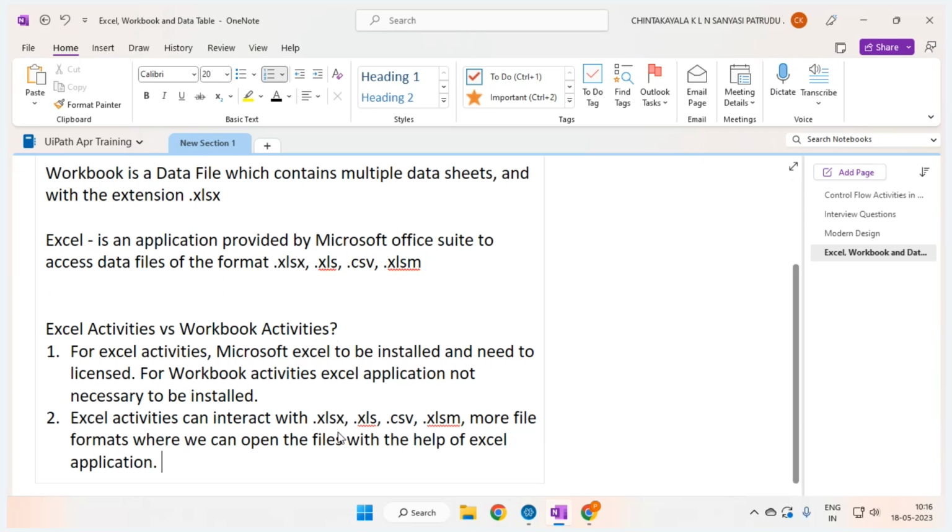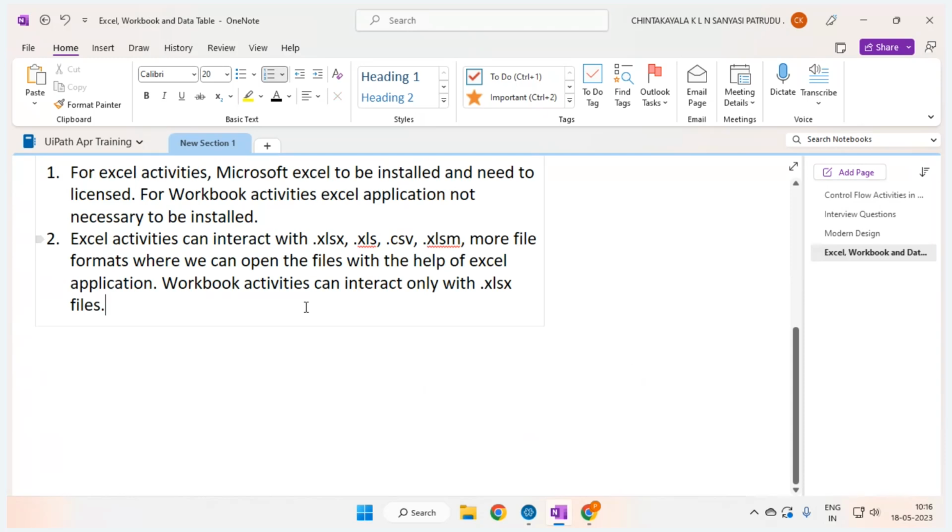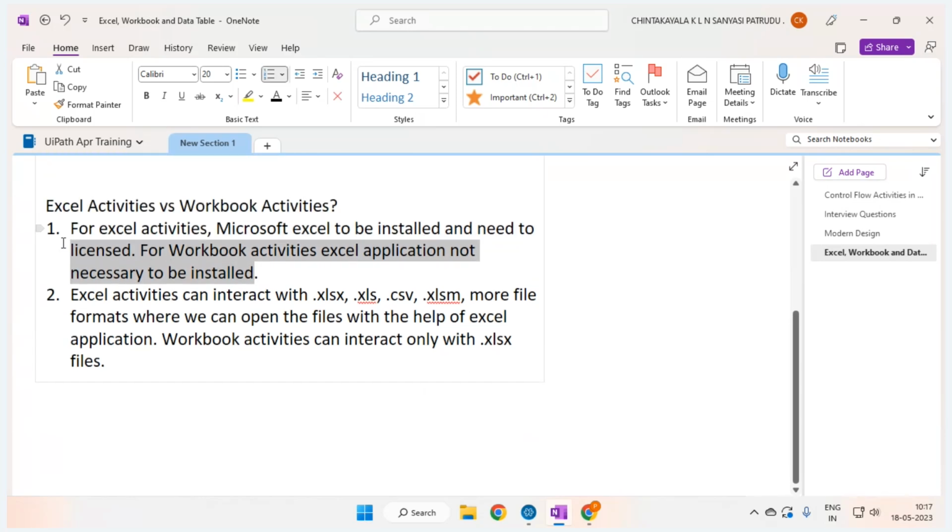But workbook activities can interact only with .xlsx. It cannot interact with any other data file extension. It will not work for XLS, XLSM. XLSM is nothing but the macro file, and we will come to that as well. Okay, this is the second difference between the workbook and Excel. Here you have the limitation on Excel activities. Here you have a limitation on workbook activities.